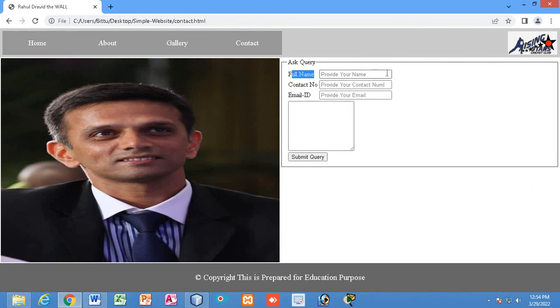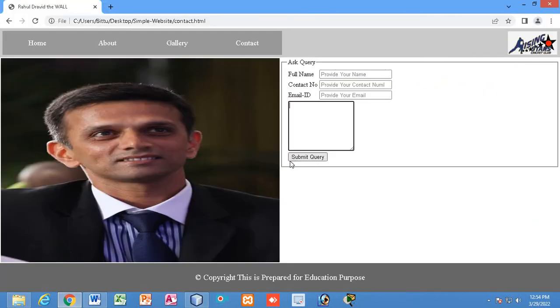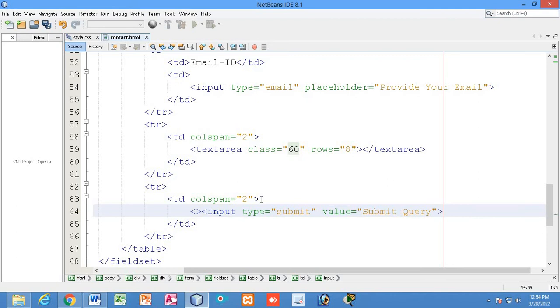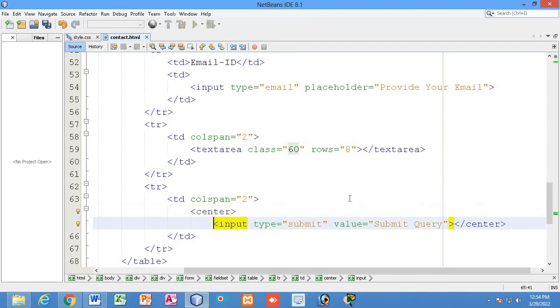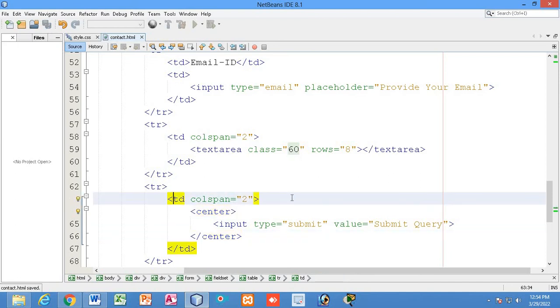We can see the first name is asking for full name, contact number, asking for contact number, asking for email ID. Here is the query box, and below that we have the submit button. So let me write the CSS for all these things, right? First thing I will do is get this submit query button at the center. I can write simply center. So simply I will use the center tag.